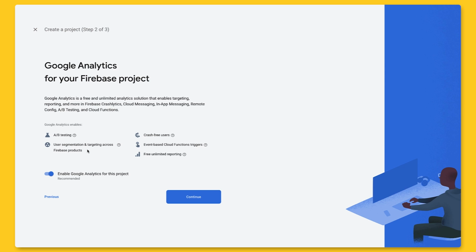On this next page, we can choose whether to enable Google Analytics, also known as GA. It's automatically enabled here, and if you don't want to enable it for now, that's fine, but we'll be needing it for remote config and cloud messaging in later videos. Let's go ahead and click on Continue.